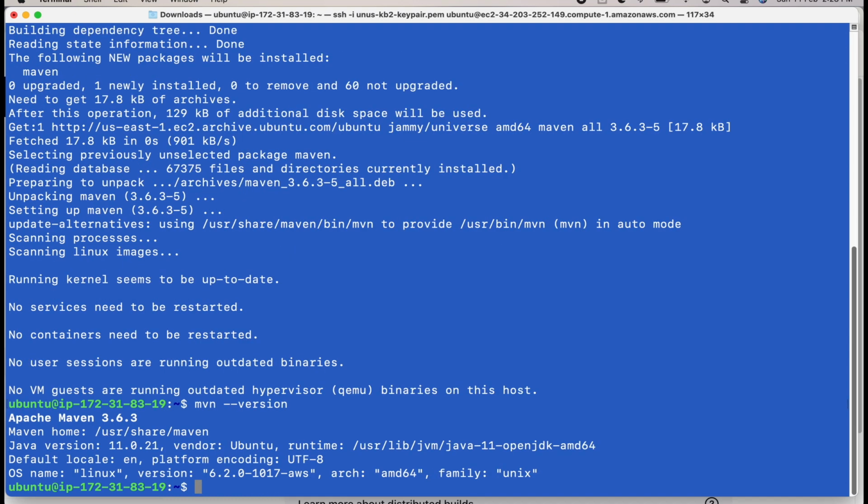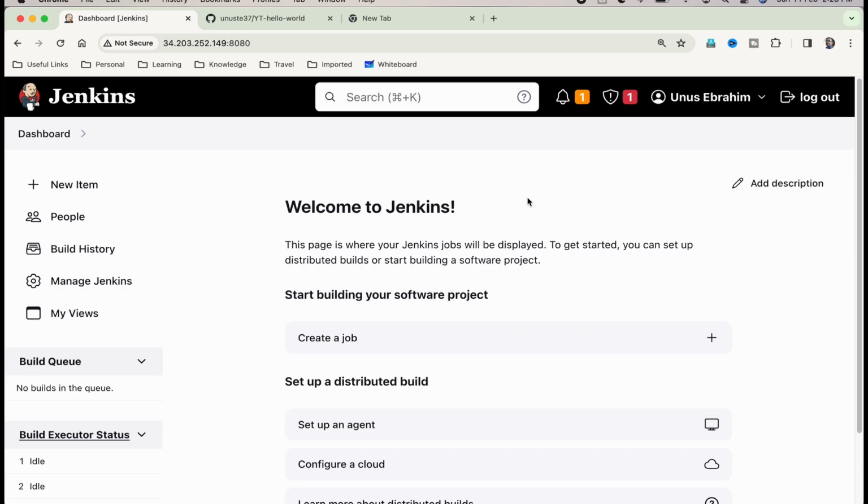Now let me go back to my Jenkins page again. And I'm not showing how to install Jenkins on EC2. I have already created another video which shows that. I'll give a link to that video here. You can use that. So my Jenkins is ready. Maven is already installed in the EC2.